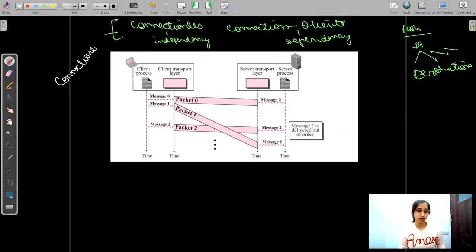Connectionless means the packets are independent of one another. Let's see this diagram. This is a client, this is the application layer. It sends messages 0, 1, and 2 to the transport layer. What does the transport layer do? It takes these chunks of message and encapsulates them in the form of packets, adding the transport layer header. Encapsulation is done. Then it sends those packets to the receiver.